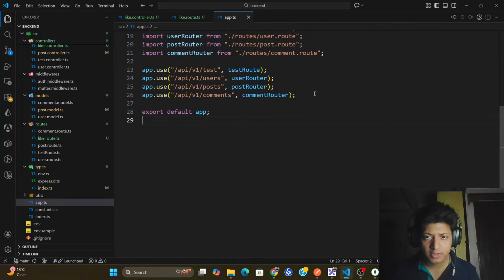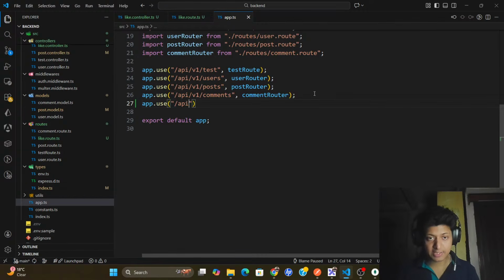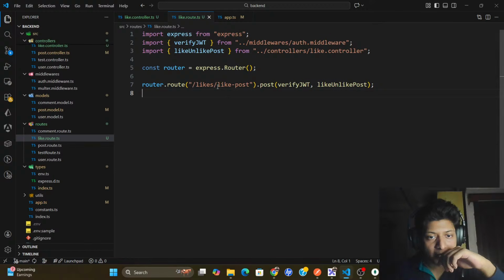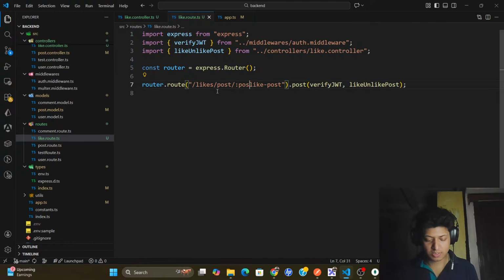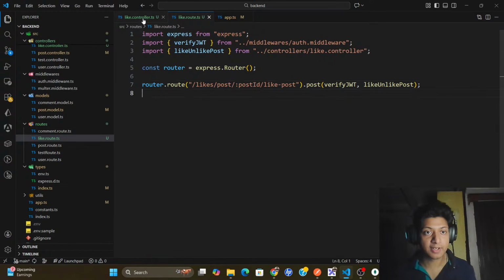Now I'll go to my app.ts. Here I'll do app.use slash API slash v1 slash, just a sec. I need to pass like post slash post ID. I need to pass the post ID as well.